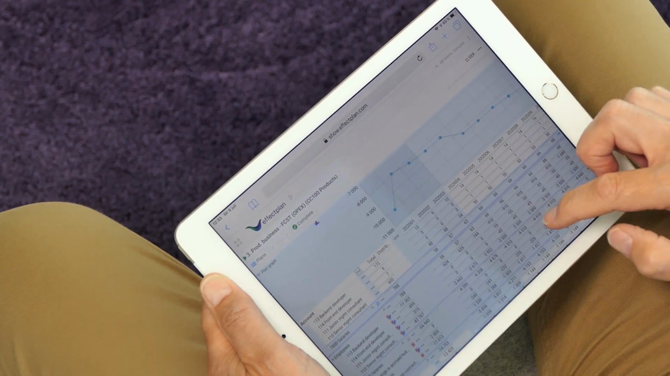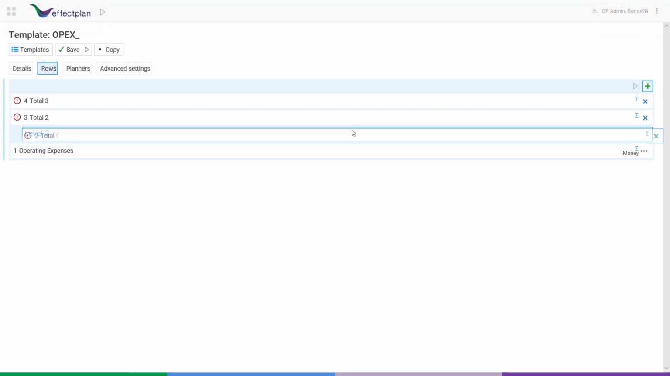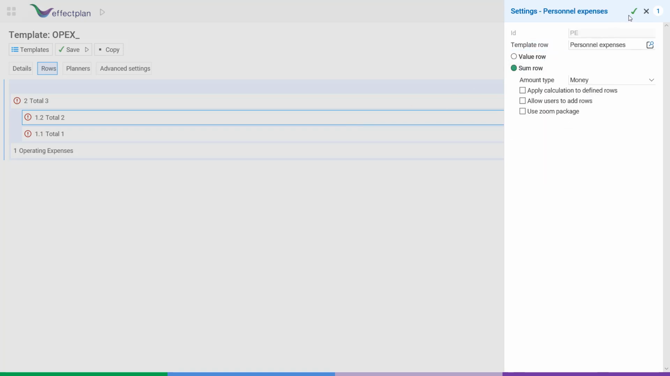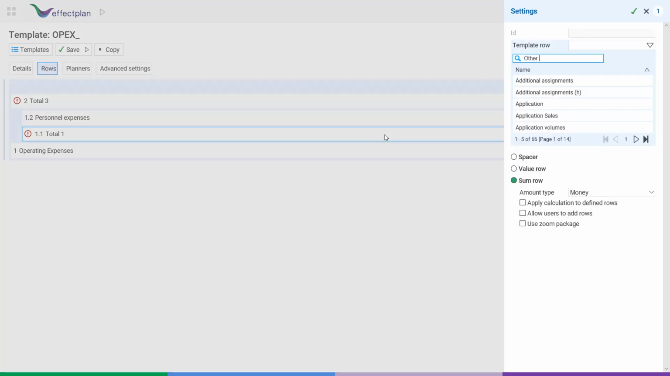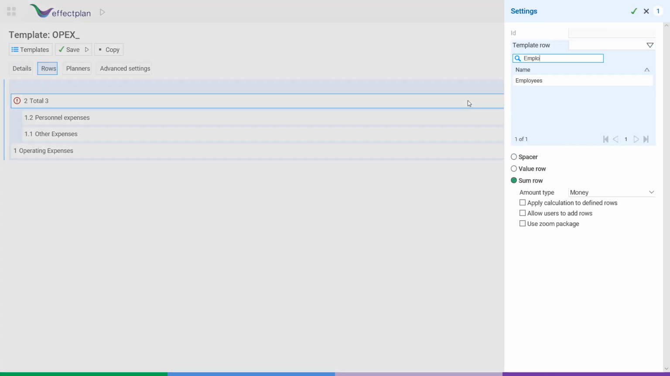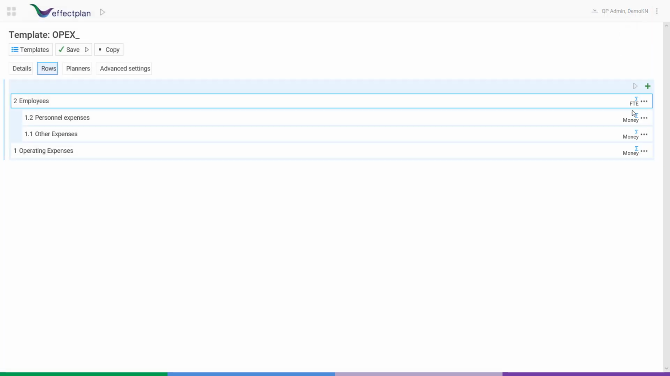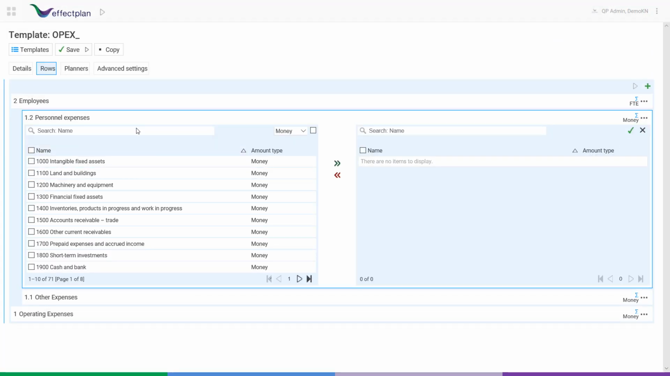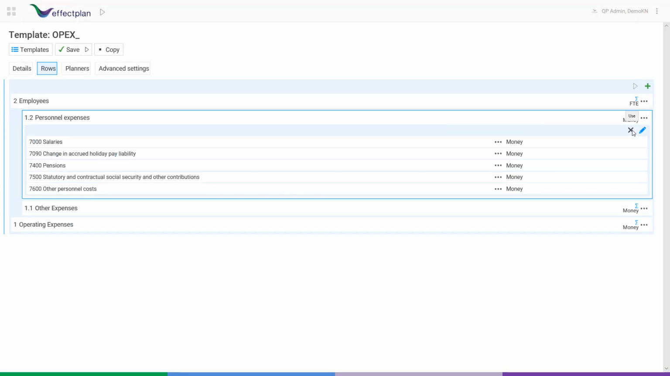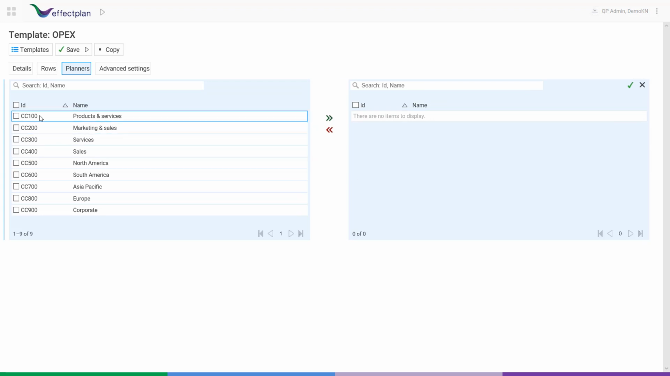What you now see is Effectplan from an administrator's view. I'll show you how easy it is to create a template. It's logical and intuitive. We start off creating sum levels. Accounts are added using drag and drop. With a few clicks, you can add planners, for example, cost centers.